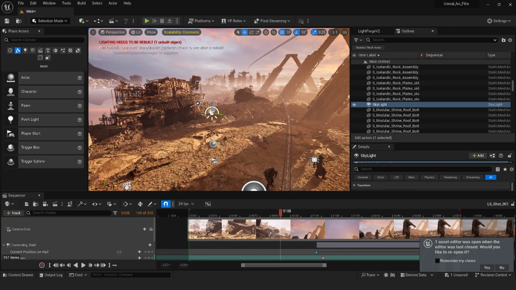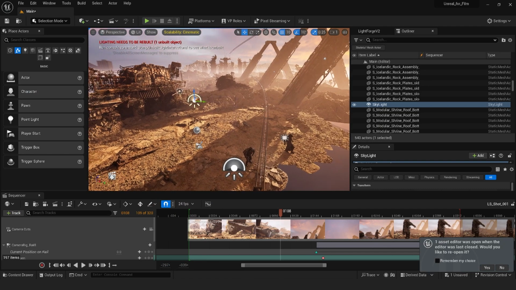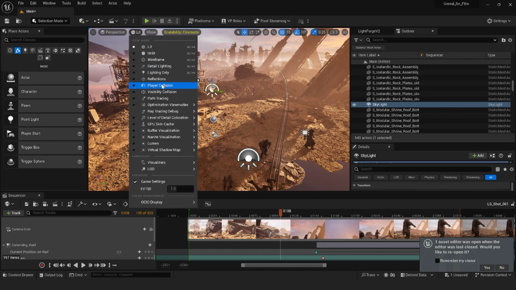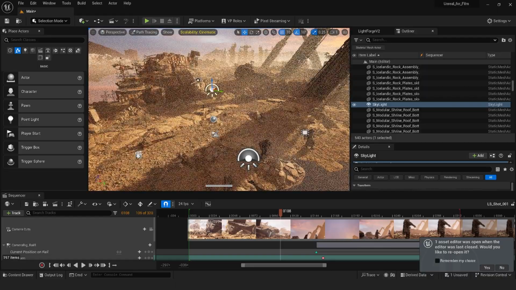As soon as the engine starts back up, you can see we actually have a significant improvement in the realism of our lighting, and that's because we have hardware ray tracing enabled. And you can also see that now we can go up here and go into path tracing mode.